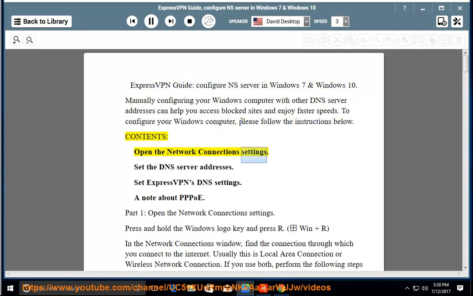Contents: open the network connection settings, set the DNS server addresses, set ExpressVPN's DNS settings, and a note about PPPoE.